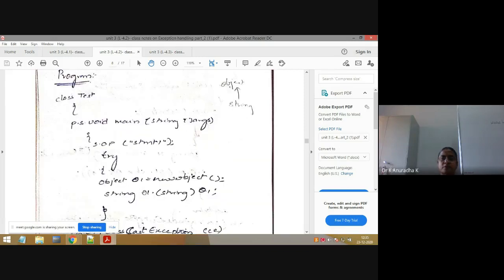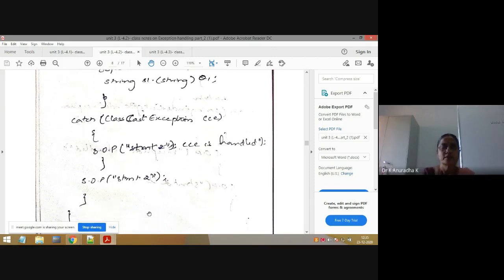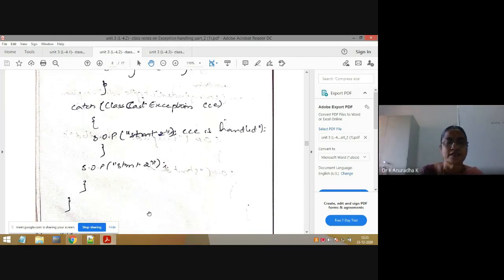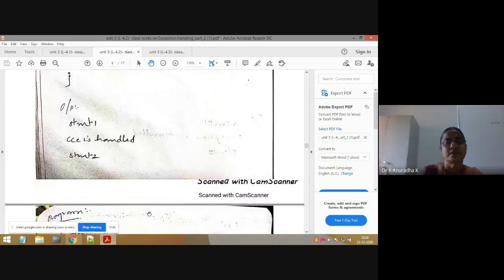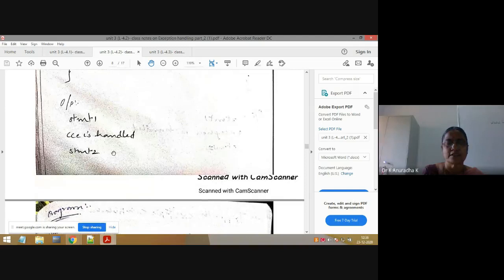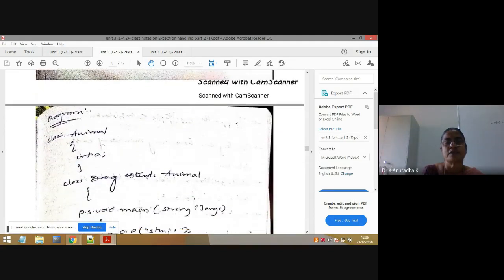So the output for this program is statement 1, next, ClassCastException is handled, followed by statement 2. This is the output for this program. These are the different types of predefined exception classes. Similarly, you can write the same program for Dog and Animal classes, that is ClassCastException with the Dog class and Animal class.